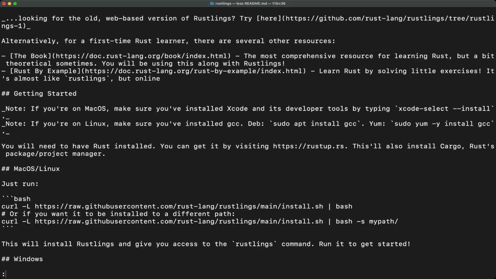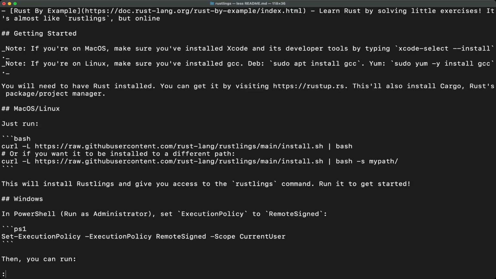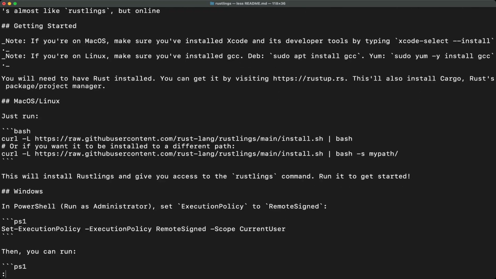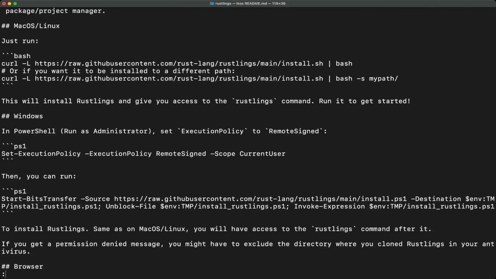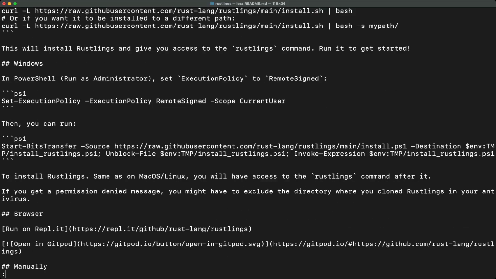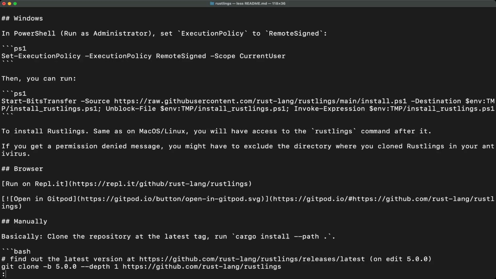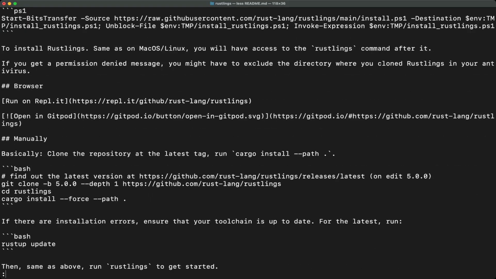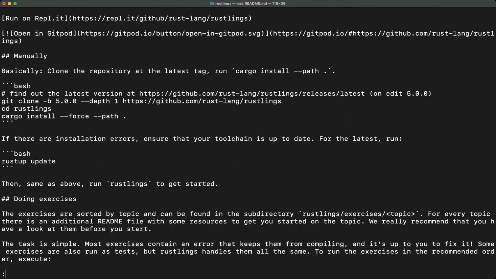They tell you how to install it using curl. You can see that here, and there are instructions for different operating systems. I am running Mac OS, so I ran this. If you're running Windows, you can use the Windows option here, and apparently you can also do it in the browser, run it on Replit or Gitpod, and of course you can install it manually.